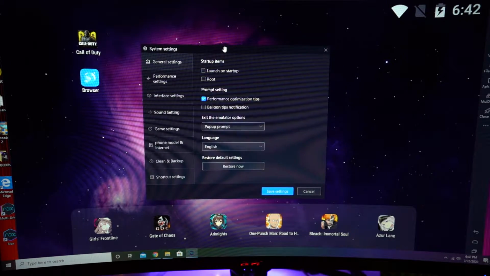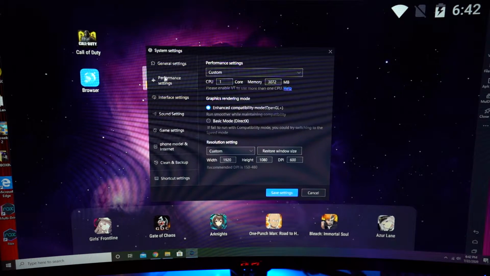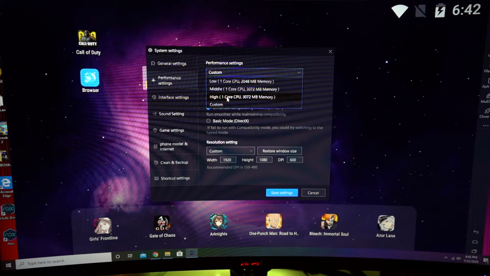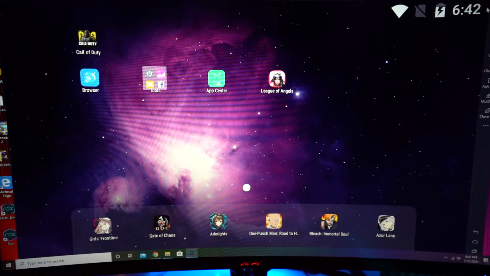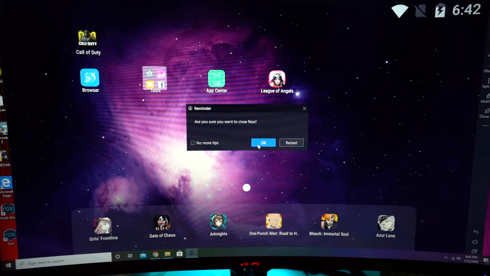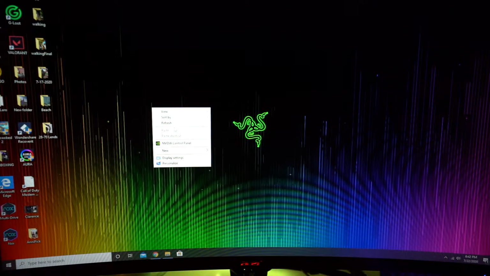If I go to settings right now, if I go to performance, as you can see, one. The highest setting you can go is one core CPU, 3 gig of RAM, which is not that much. So let's close this one right now and fix that real quick.